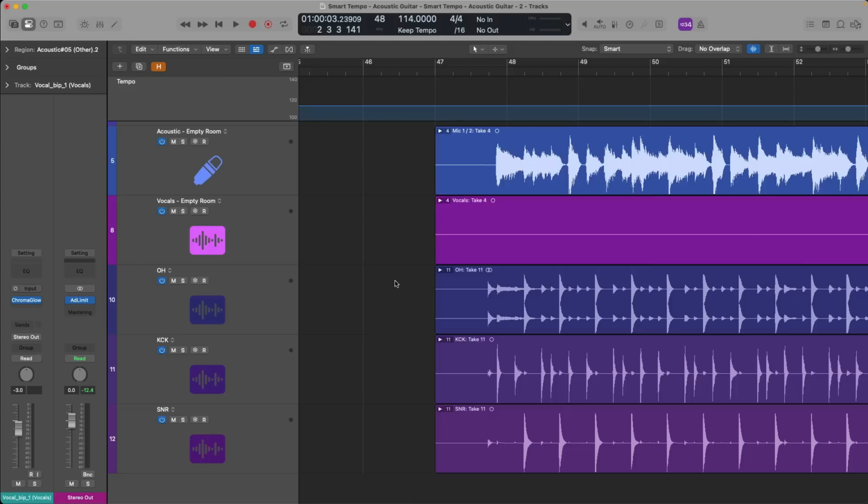So if I turn your attention to this recording that was recorded to a constant 114 beats per minute, we'll listen with the metronome on, take note of the acoustic guitar and drum performance in relation to each major bar. So 48, 49, 50, and 51. Here we go.